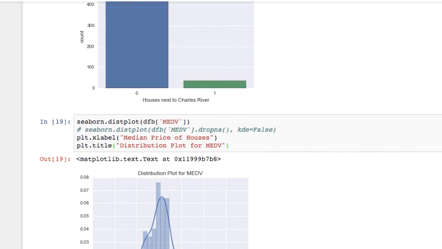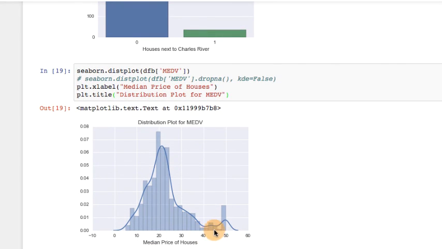So here you see the distribution plot for MEDV. You see a couple of things, but here is a distribution plot for the median price of houses. And again, if you're in a stats class, now you'd be worrying about how skewed this distribution is, how normal it is, all those sorts of questions. Are there any outliers? We won't worry about this for our class.